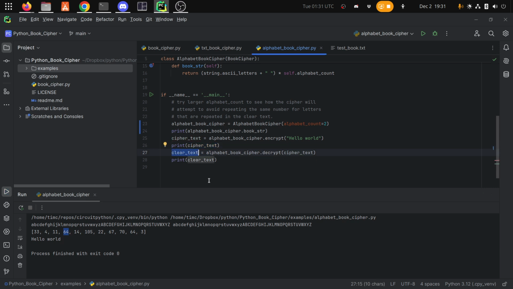When our friend on the other end of this message receives our numbers, they can instantiate the same alphabet book cipher, and they can call decrypt. They can pass in that list of numbers. They're going to get back the clear text.